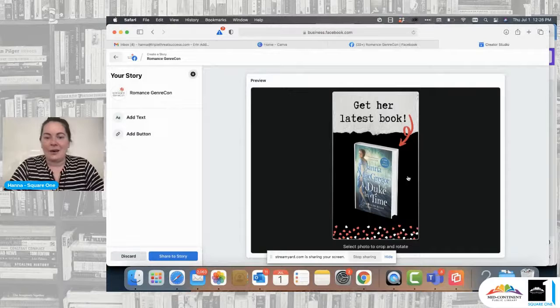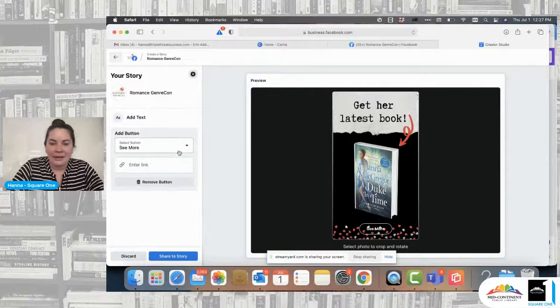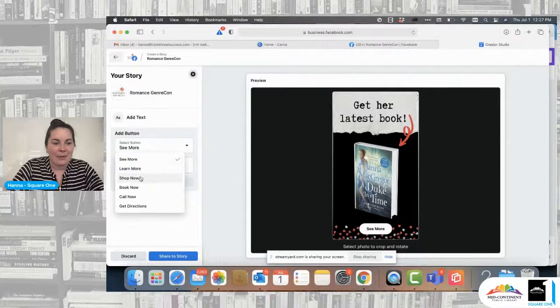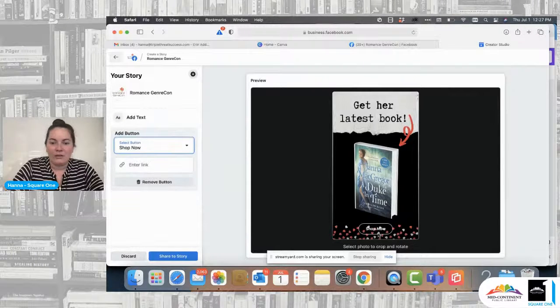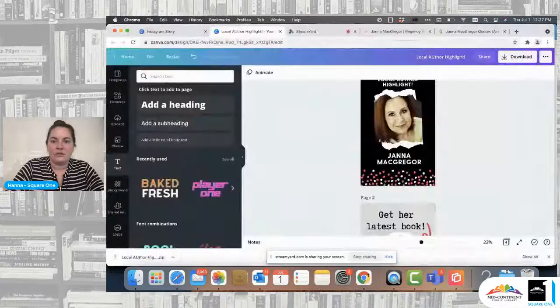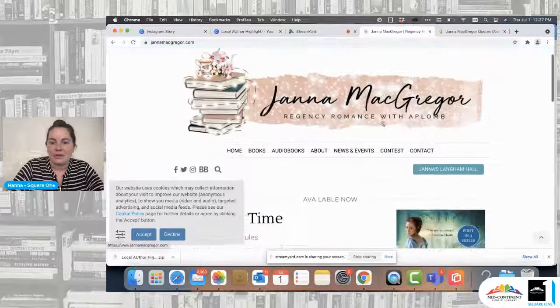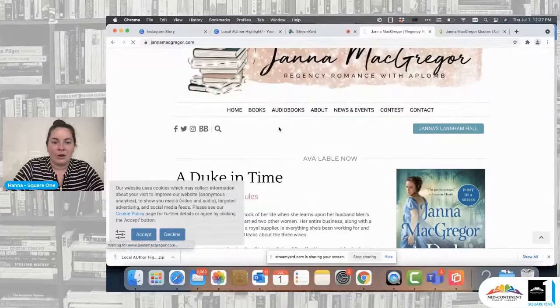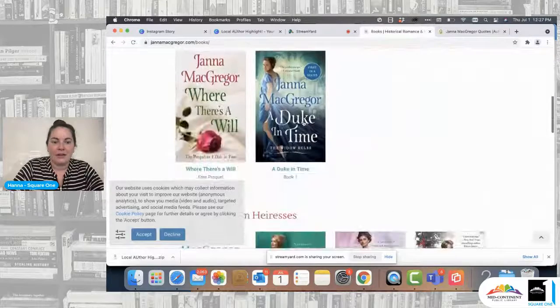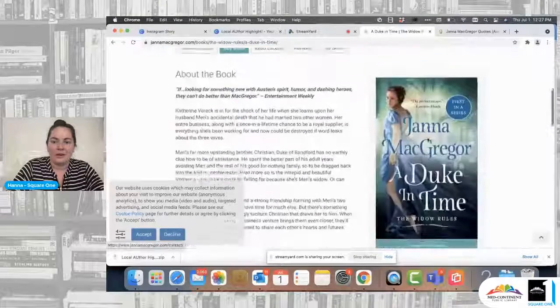Now, get her latest book. This is a call to action, right? We want to make sure that we are promoting the fact that she's got a work out. So I would love to add a button here, and I'm going to say maybe shop now. A shop now button, and then it gives you the option to enter a link. So I'm going to go to Jana's page, right? Here's her book page, and let's click on that book. I believe I was already there.